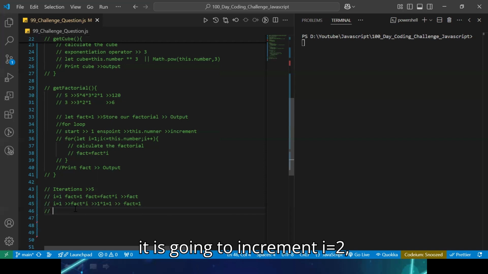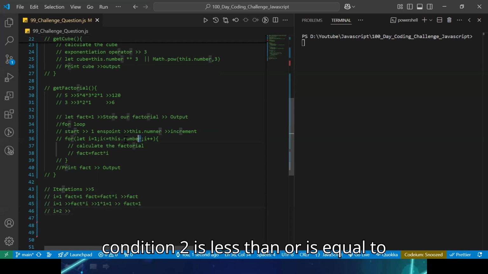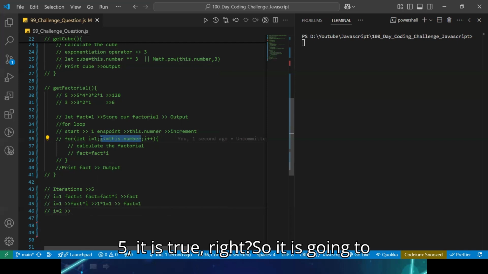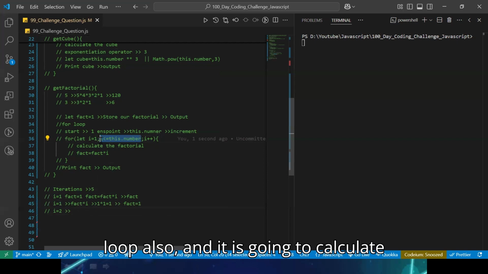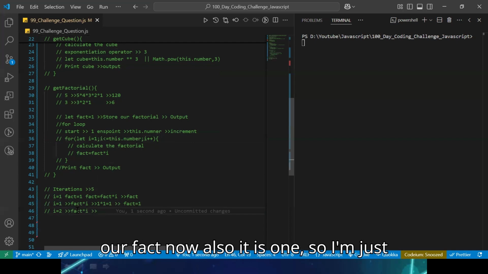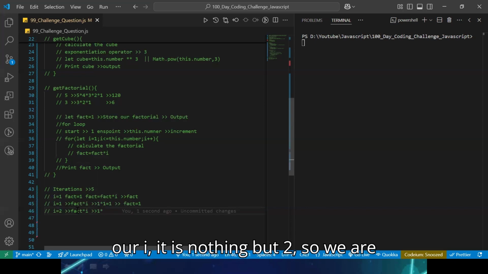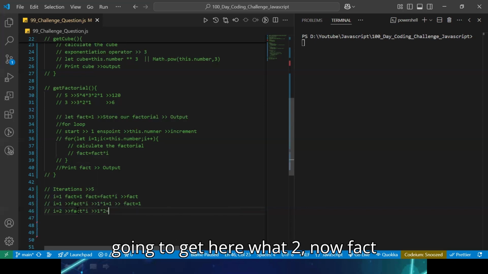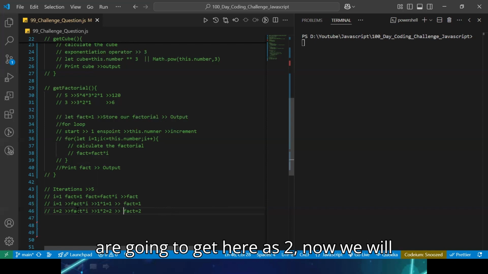Now it is going to increment, i is equal to 2, and then it is going to check this condition: 2 is less than or equal to 5. It is true, so it will come inside our loop also, and it is going to calculate fact times of i. What is our fact? Now also it is 1, so I'm just going to write here 1. And what is our i? It is nothing but 2. So we are going to get 2. Now fact is equal to 2.